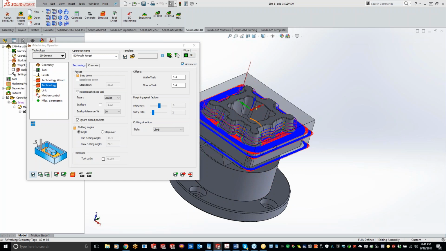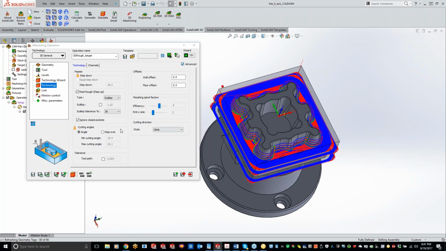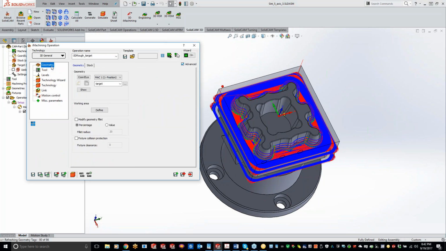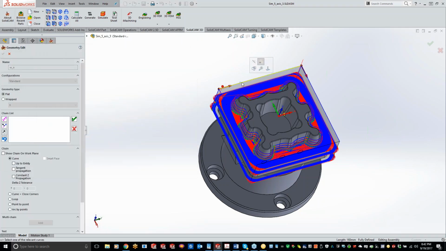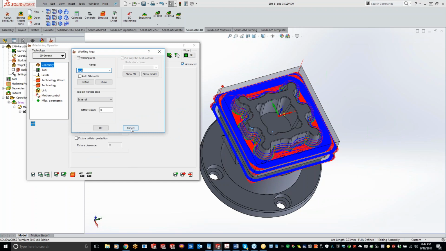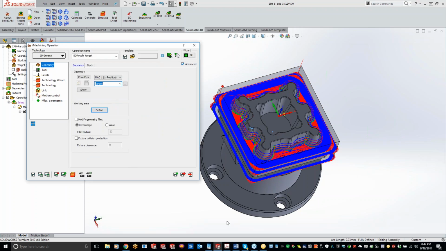So now you'll see we completely avoided that center area just by doing a simple checkbox using the ignore closed pockets. Normally what we would have done is come in here, do a working area, hit the checkbox and define, come out here, chain this guy, constant Z, and come in here and chain the island down here, actually up here. And it goes around. So that saves you a few steps there. Like I said, nice feature that they've added in there.